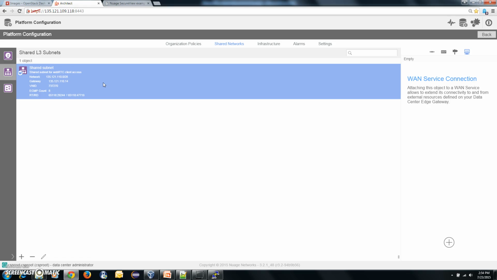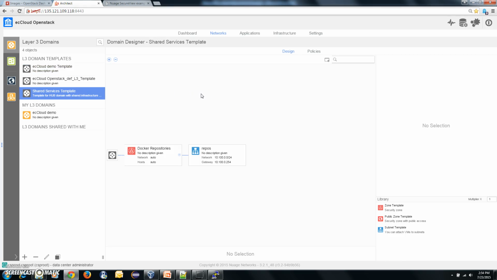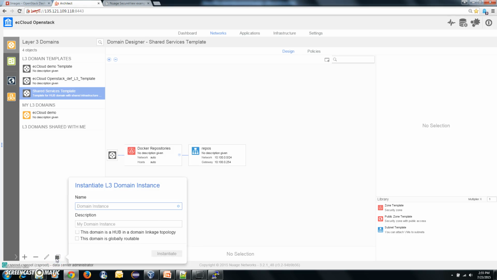Now the first thing I want to do before I deploy the application, I want to use a local private Docker repository with images that are going to be launched for my application. So for that, Nuage 3.2 has a new feature. It's called linked domains. So I can create a domain with shared services that are accessible from any number of domain instances. The script has pre-populated this template for me, so I'm going to instantiate this shared domain.